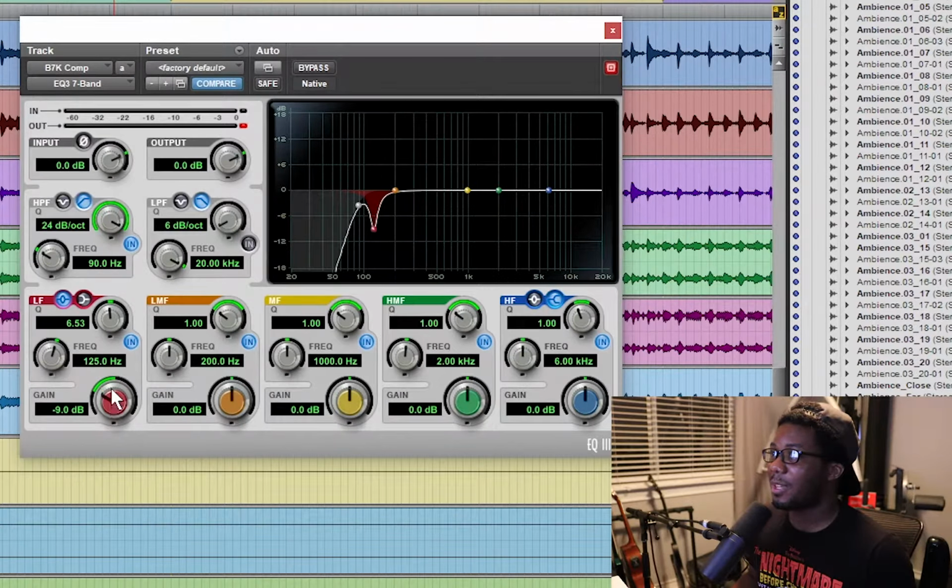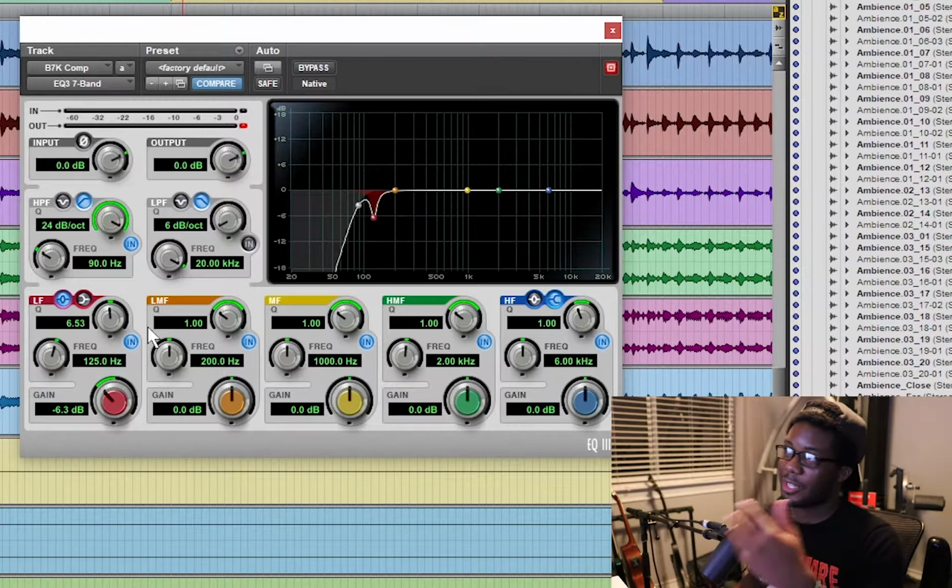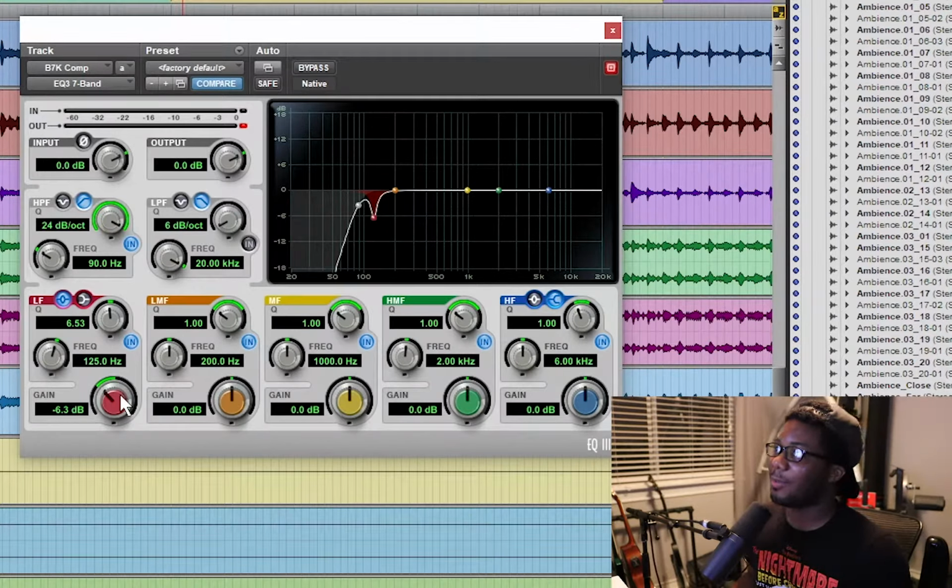It's more of something that takes away note definition and makes the bass sound really sloppy. So sometimes you can cut that out, not too much, because it is the sub of the bass, but it does add more definition to your bass if you do take it out a little bit. So it sounds a lot like this.